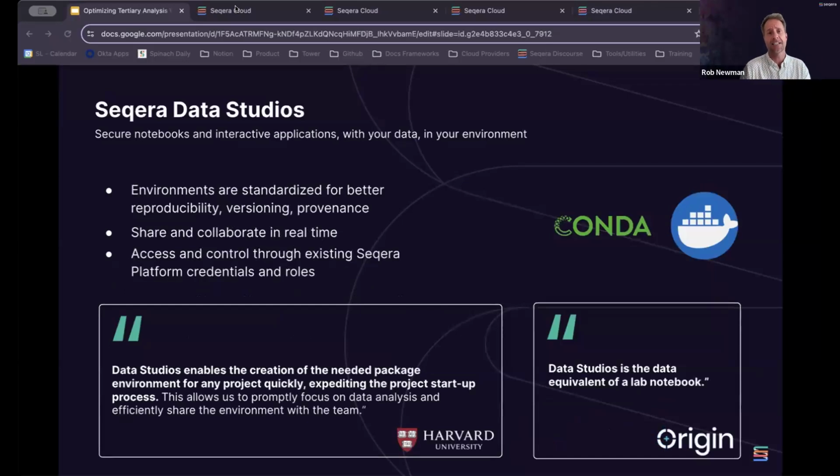Environments are standardized based on version-controlled Docker template images using Conda packages for better reproducibility, versioning, and provenance. You can also easily share and collaborate directly in interactive environments using a single click. This is currently only for Jupyter environments and VS Code. We're working on RStudio licensing because real-time collaboration currently within that platform is a paid offering.